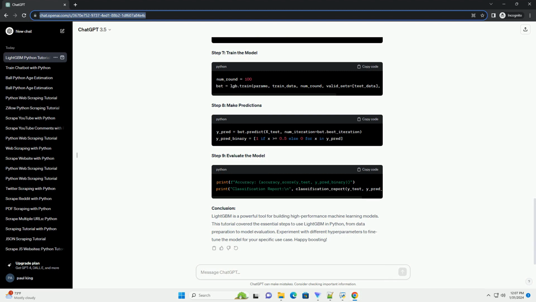Step 7, train the model. Step 8, make predictions. Step 9, evaluate the model.